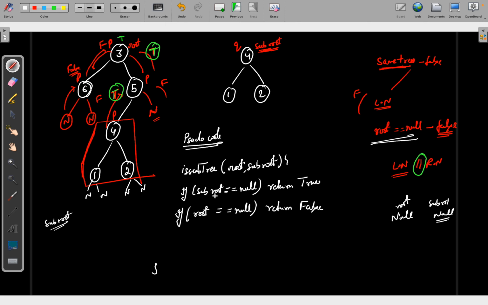And here I am checking the subroot first. So can I directly say it will return true? I don't need to check the case when both are null, because I am stating that whenever subroot is null, return true. So it will cover this case also, when both root and subroot are null. And I will return false only when root is null, right? So if root is null, that means you are coming here, that means subroot is not null. So this is how you can tackle that condition.